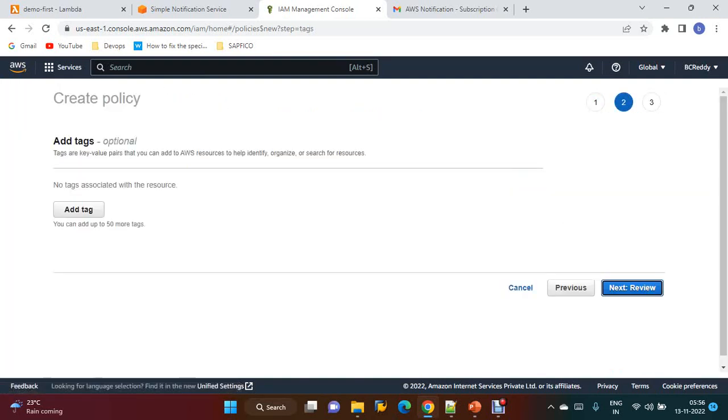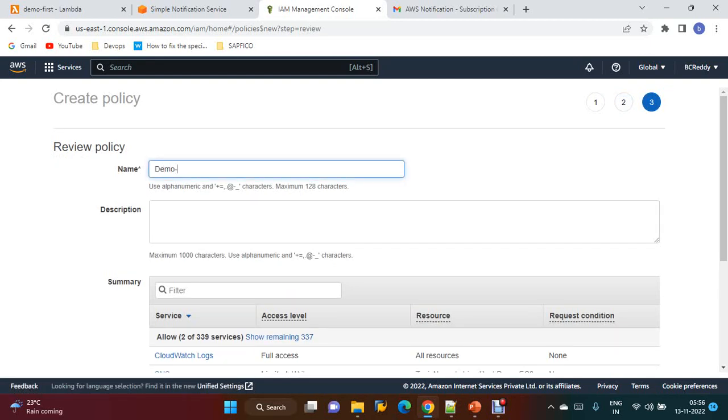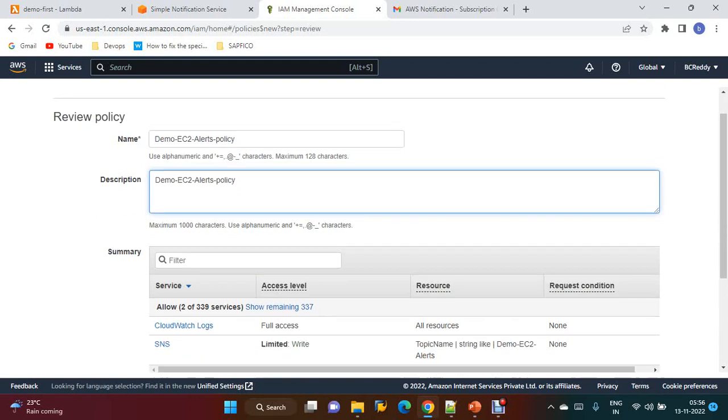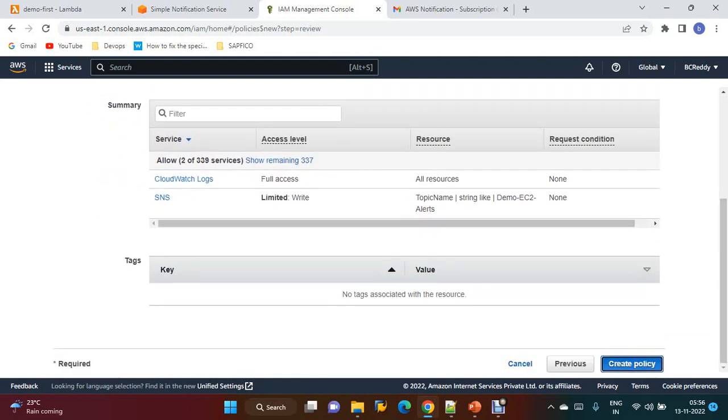Now, if you want to provide any tags for this policy, you can provide them and review. And you can provide the name, demo EC2 alert policy, and the description you can provide the same as well, and just create policy.